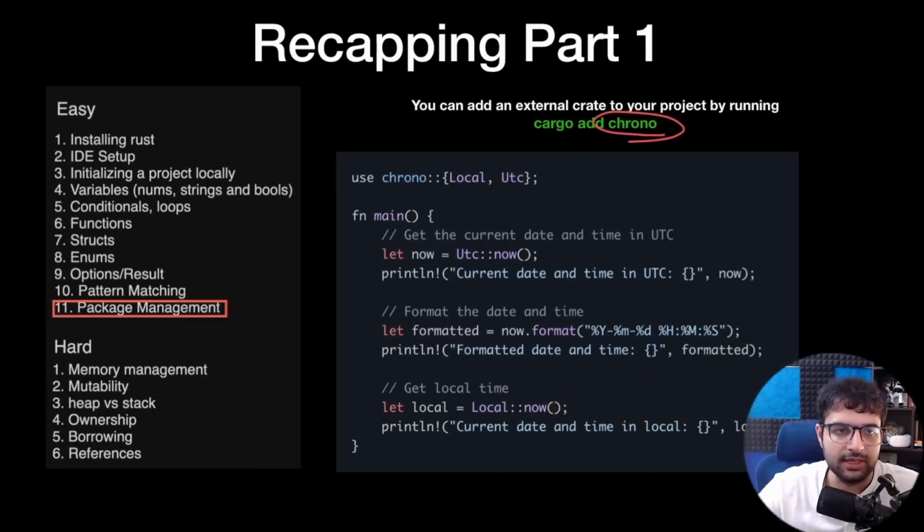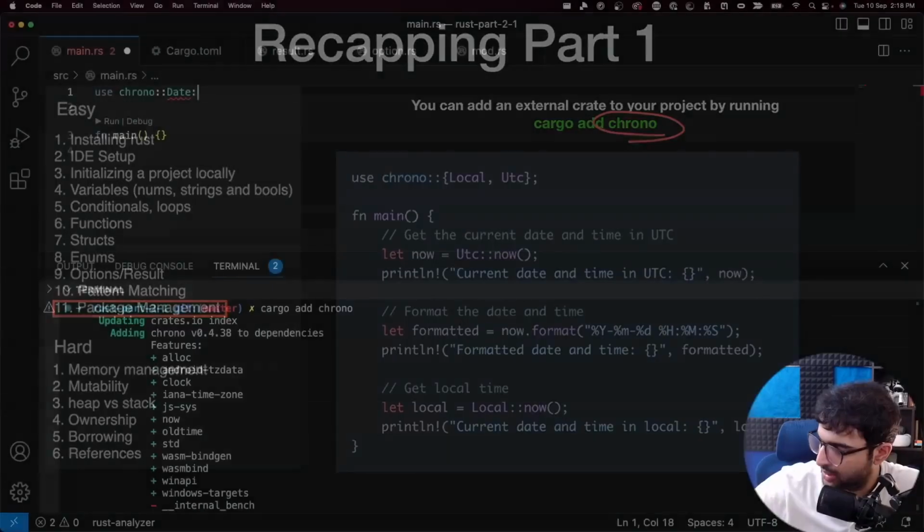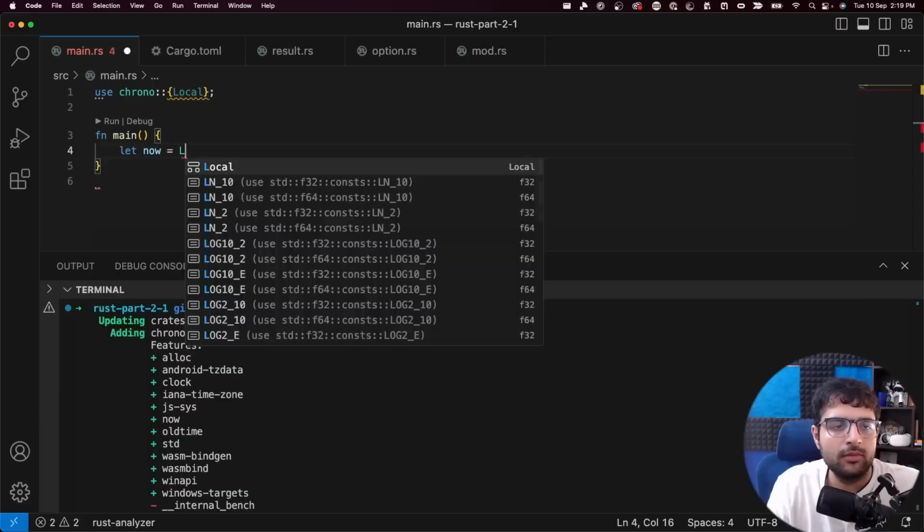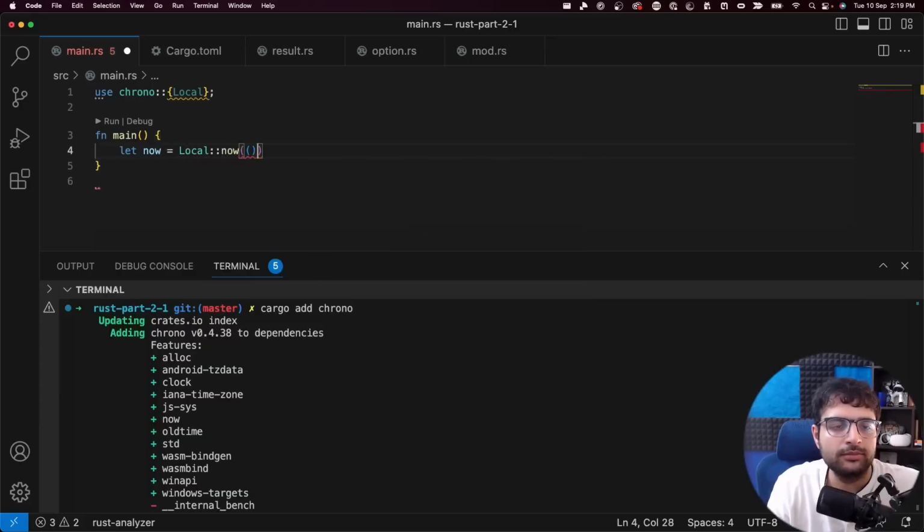So let's see if that actually happens. Let me import chrono Utc or Local, and let me try to print the current local time. Let now equal to Local now.